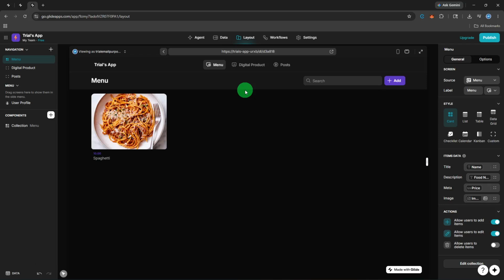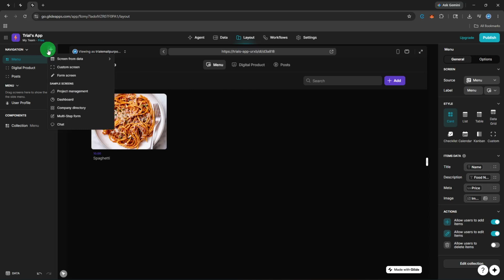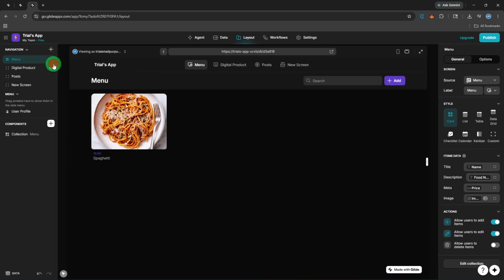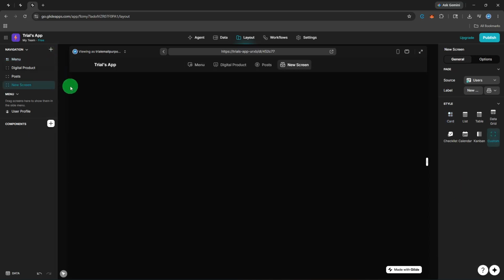In the app editor, look for the add icon in the navigation and choose a custom screen. A custom screen gives you a clean slate, so you can decide exactly what appears without preset components getting in the way. Think of it as your canvas for the planner interface.